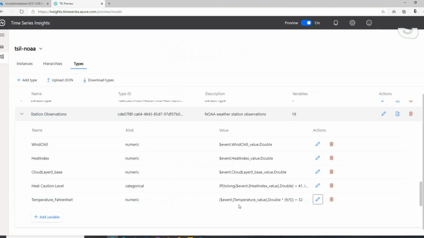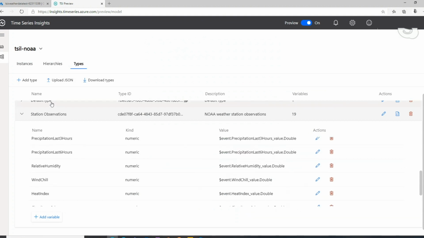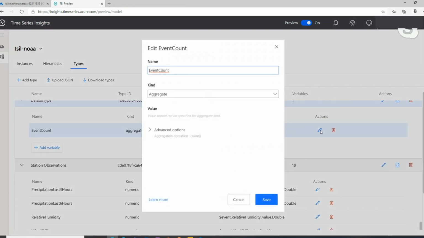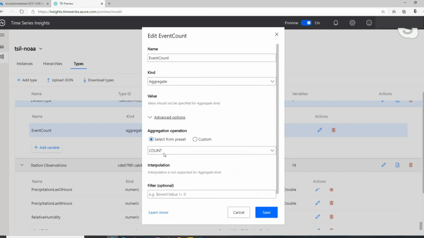Let me close out of this. Aggregate variables allow for a range of aggregations on any data type. So a simple aggregate could be count. Let me show you what that would look like. So you go here and you can choose a function here.